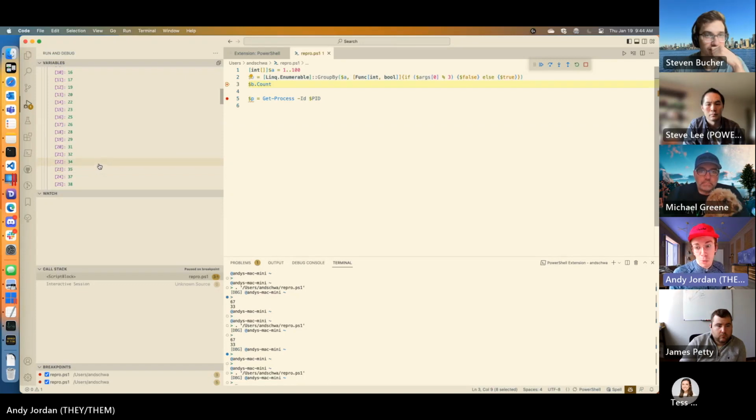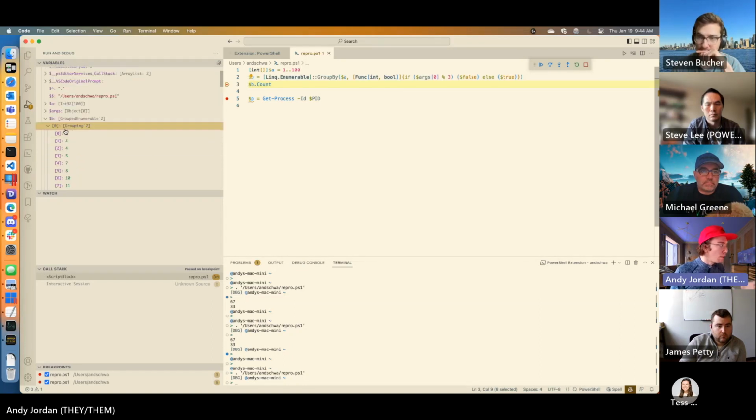But this didn't work properly because it would try to execute the code not on the pipeline, and then it would go, hey, there's no runspace for me to run on, and it would just kind of blow up. So we marshal all the things to the pipeline when expanding variables now.